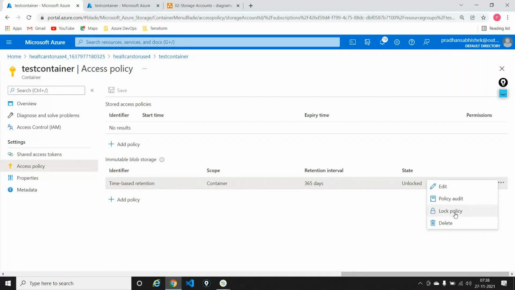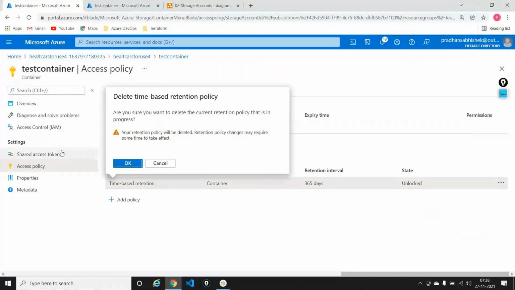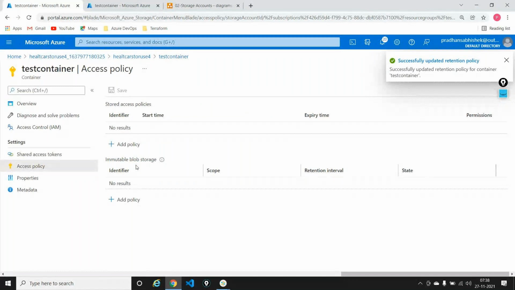Okay, any questions with this particular topic? So I'll just delete this and say okay. I'm only able to delete this retention because it's in an unlocked state. You won't be able to delete it if it's in a locked state.